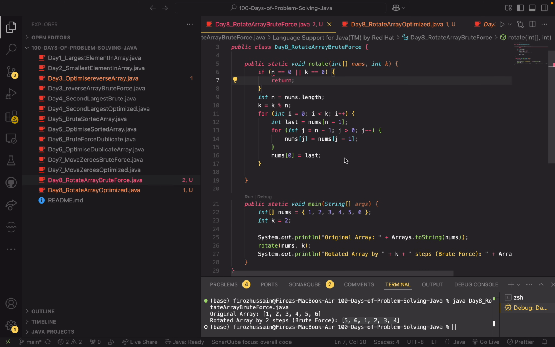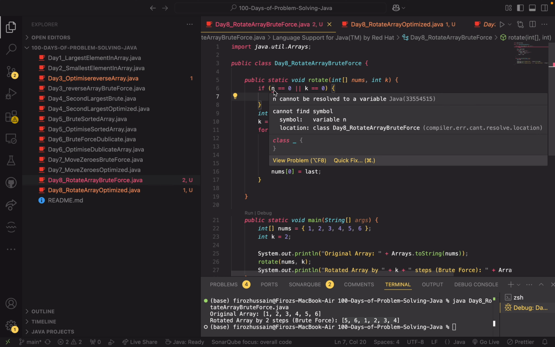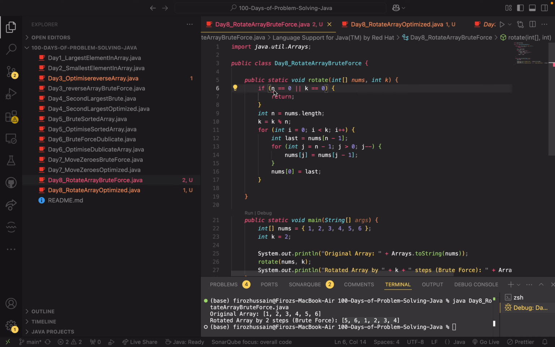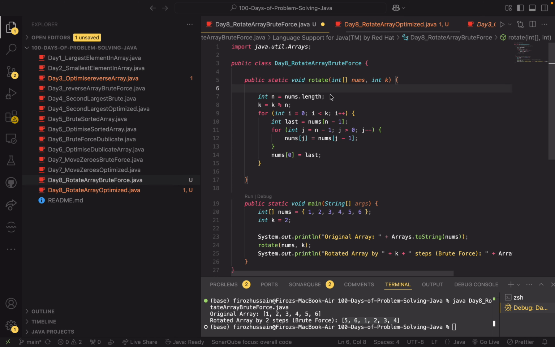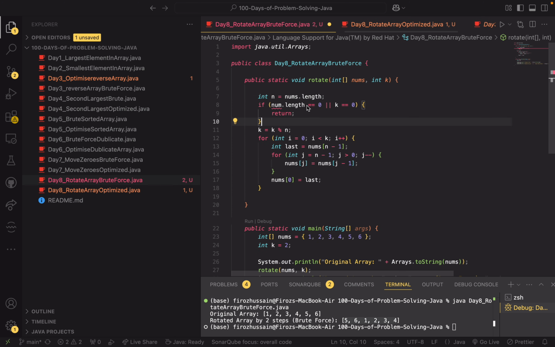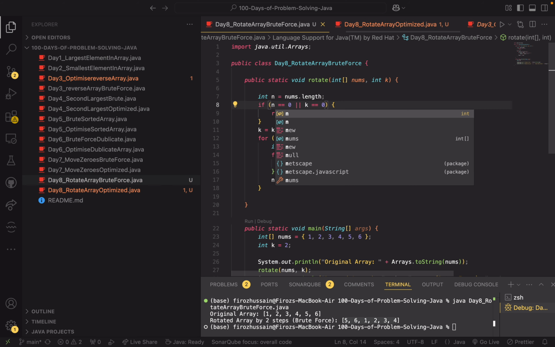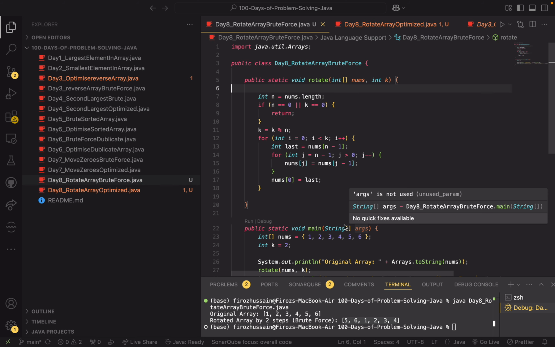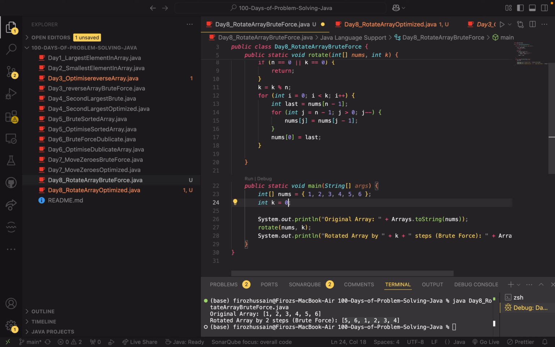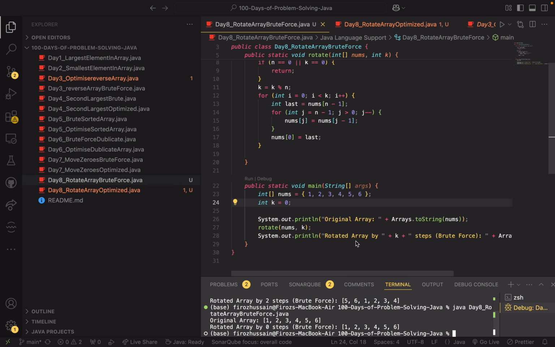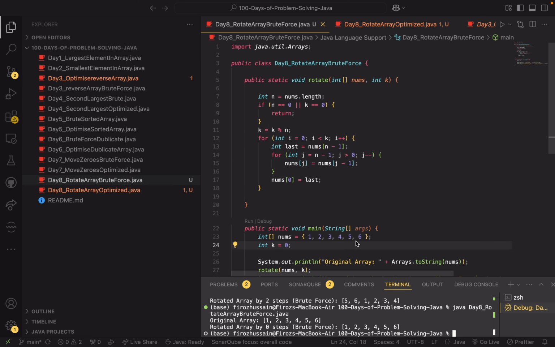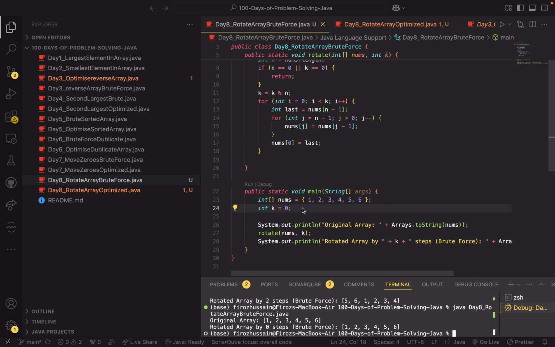So fine, n is nothing but nums dot length, or we can write this after this length, and here we can write n. Fine. So suppose k is equal to 0, we pass it and try to run. Here it is not doing anything, it directly returns the initial array.